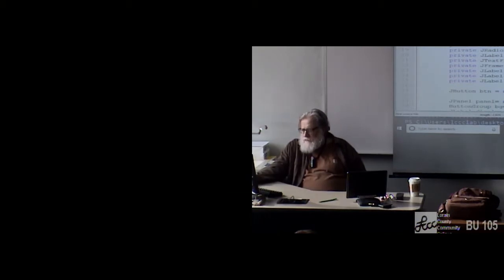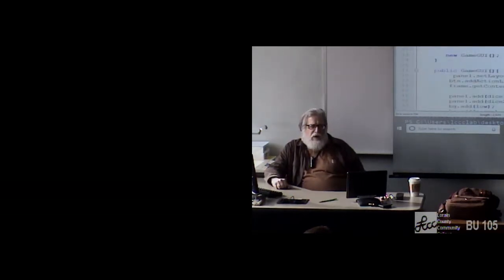Okay. I have these things declared up here. These are described as instance variables. There's one of these for each instance of this object. All right? In addition, they can be used throughout the object. Throughout the class.